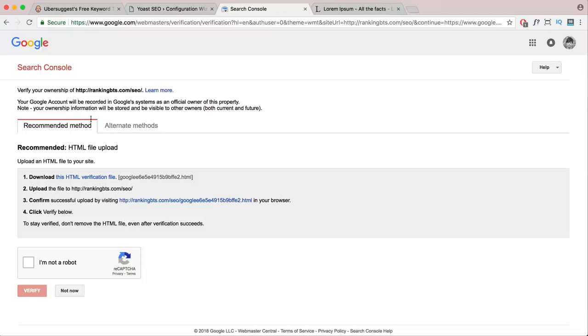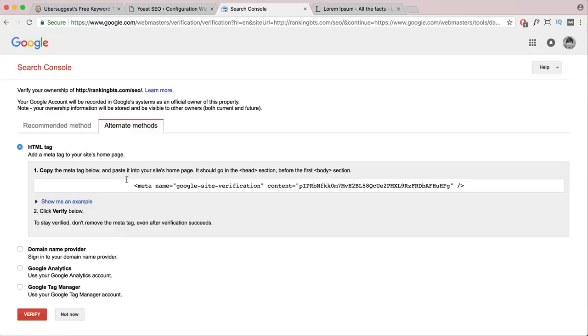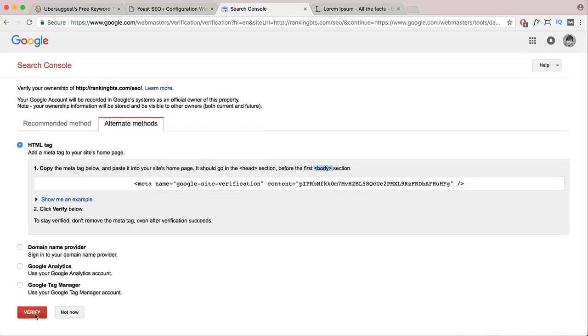What you can do is download this HTML file and upload it to your website servers. You need to do this by going into your cPanel and uploading the file there, or you can click on alternate methods. You can add a meta tag to your site's homepage. Click on that, and here, copy the meta tag below. I'm going to copy that, and you want to go to the head section of your website, before the first body section, and then click on verify.